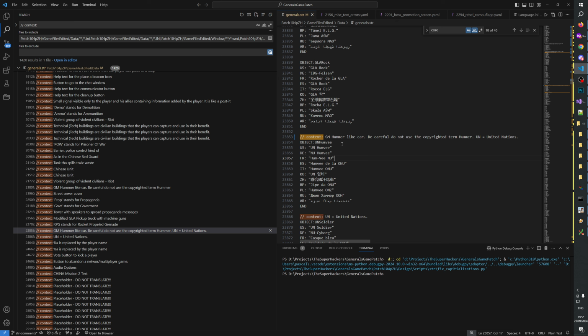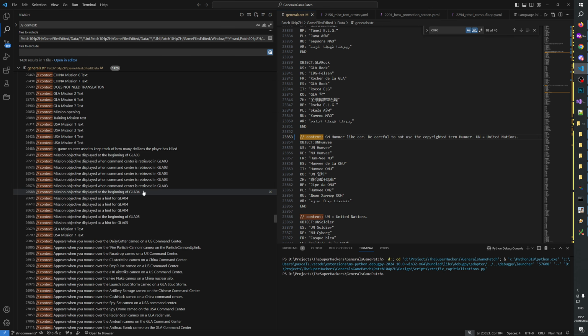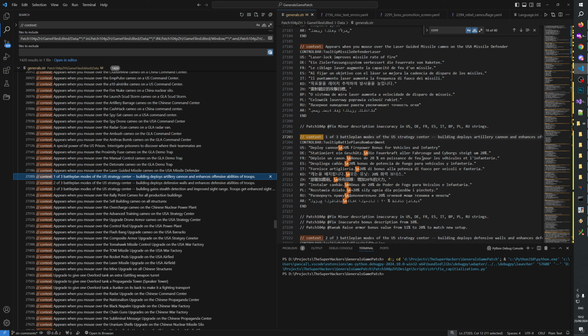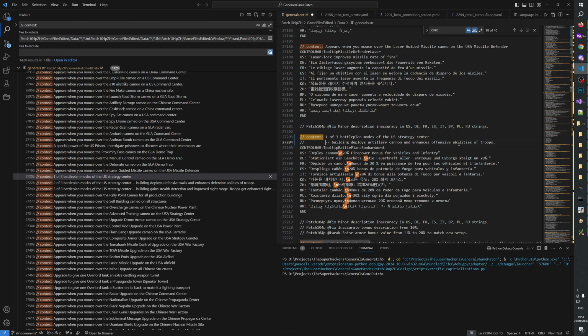GM Hummer like car. Be careful to not use the copyrighted term Hummer. UN, United Nations. Yeah. What is this? Building.